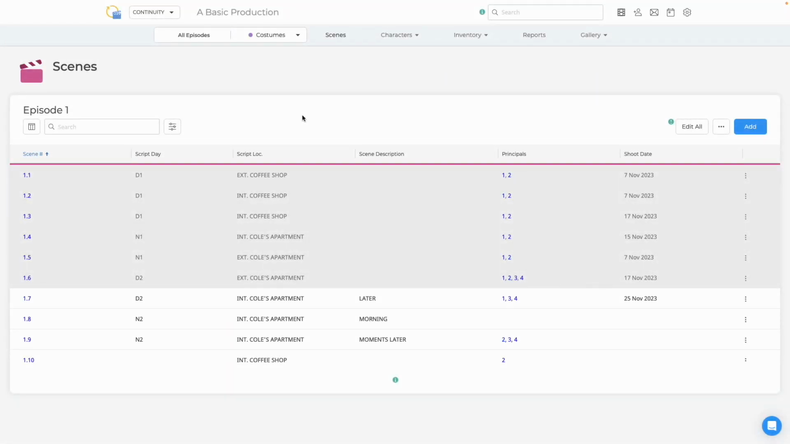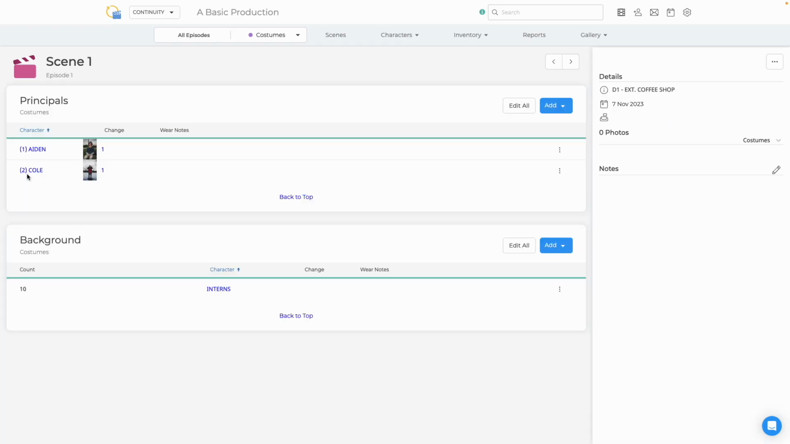Characters can also be created on the Scene View page. The Scene View page can be accessed by clicking on the hyperlinked scene number anywhere a scene number is visible. This page displays all of the characters in a particular scene separated into a principals table and a background table. To create a new character, click the blue Add button on the table of the character type that you'd like to create, then click Create New.